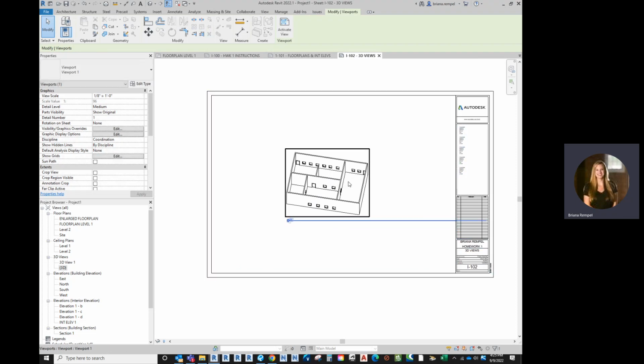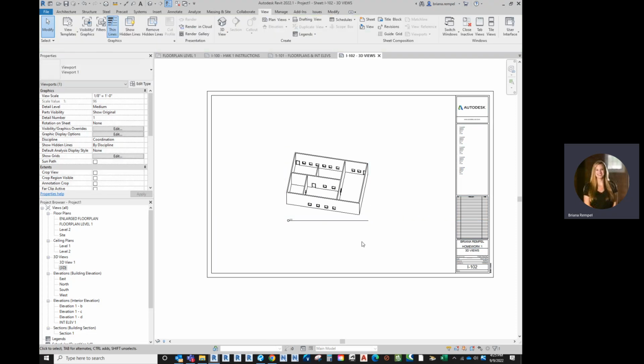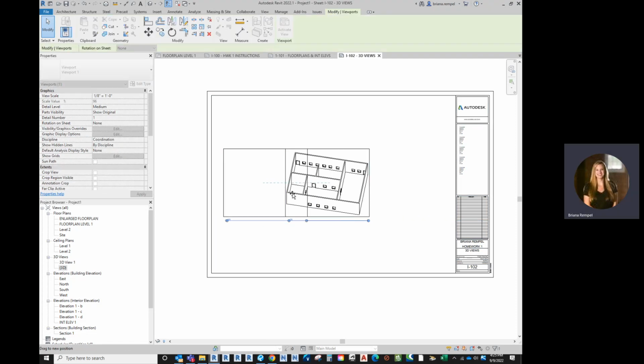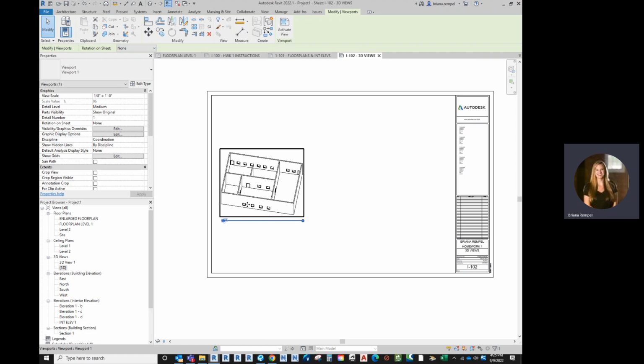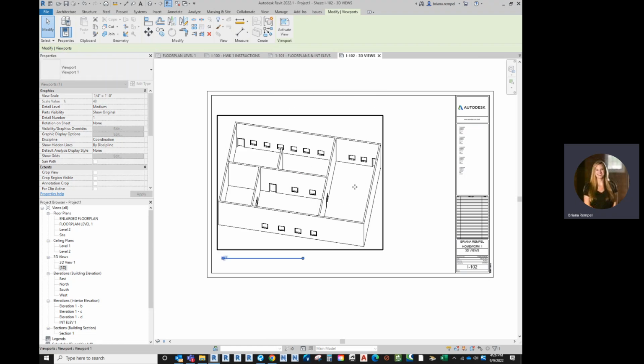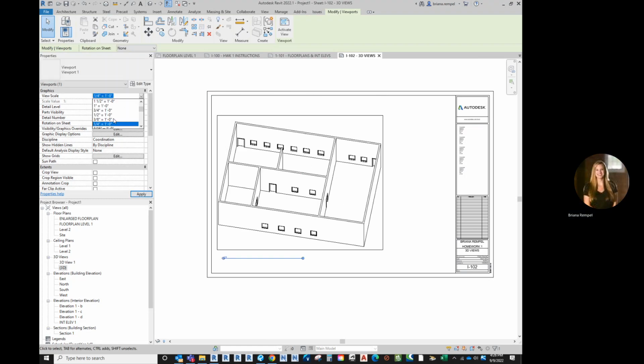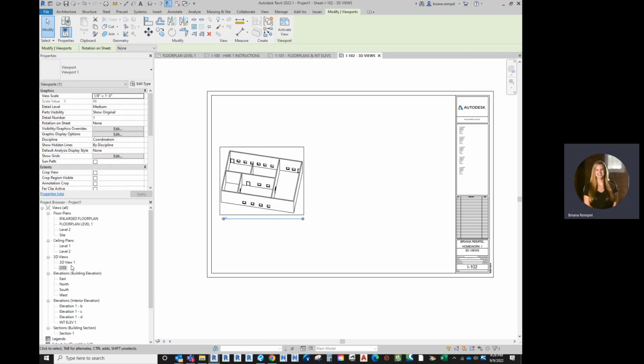Now I need to adjust the length of this. So I want to select the view. So I see that blue dot and then I can adjust that as well. So I'll go ahead and move this over. The 3D view, the axonometric or the default 3D view also has a scale. So if I wanted to change the size of this on the sheet, I would do so with the scale. And that's going to be different from the camera perspective view, which I'm going to bring on here.